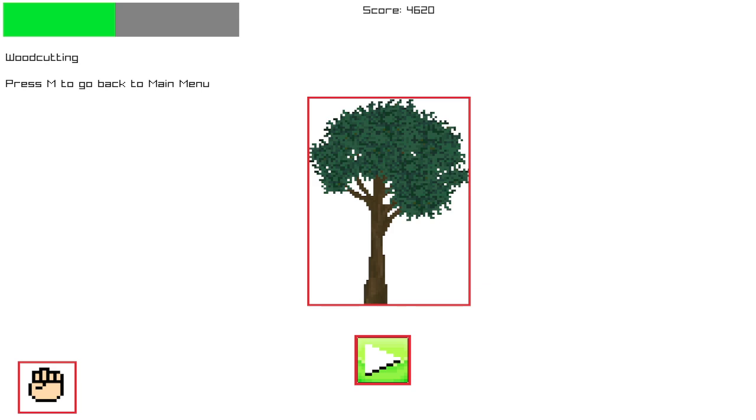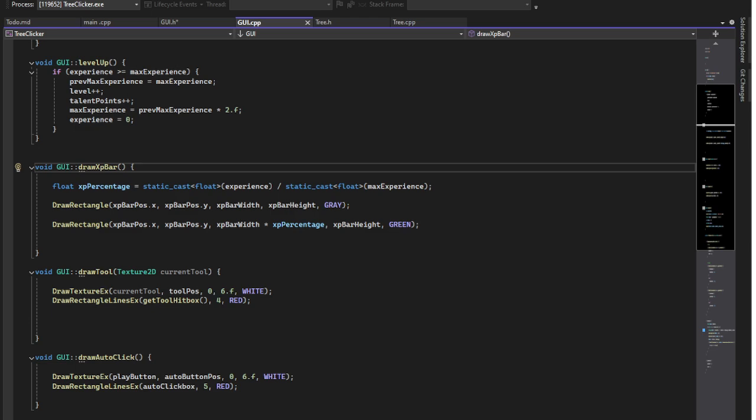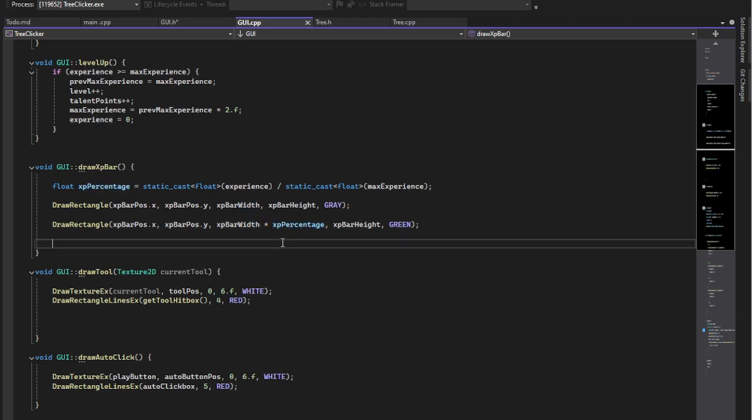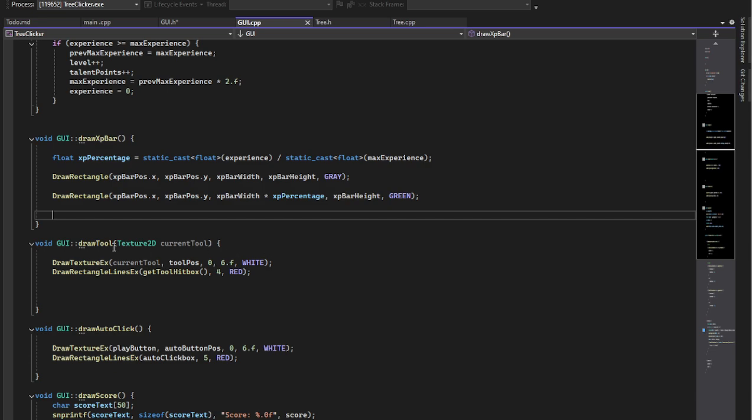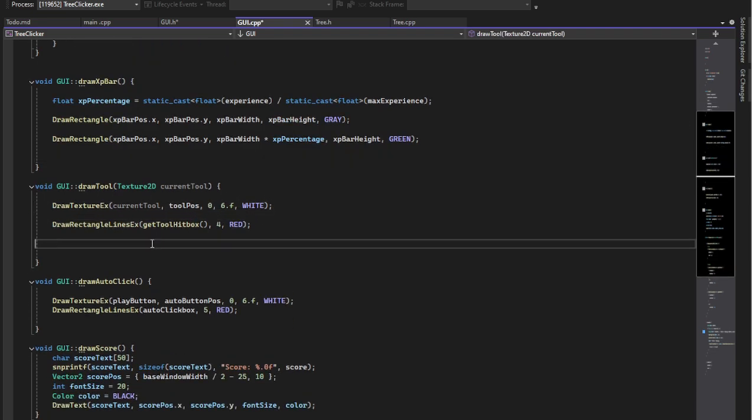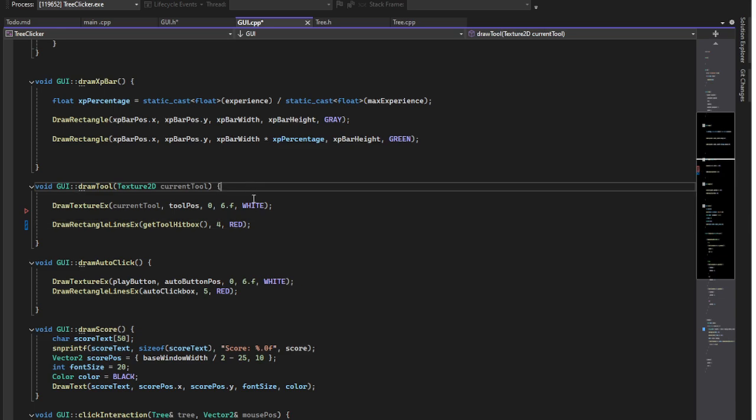That's the green and gray bar on the top left. The gray, and then we draw green on top of it. And then we use the XP percentage as however much to draw on the bar. Next we have draw tool, and then we take in the current tool equipped so that we can change the tool based on what tool we want to use, what tool we have unlocked in the future.